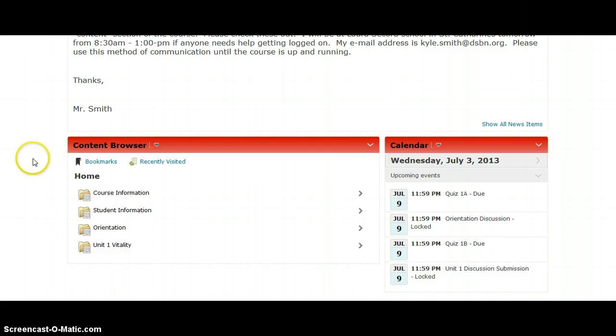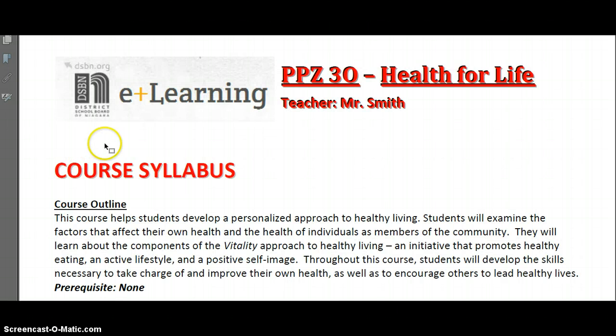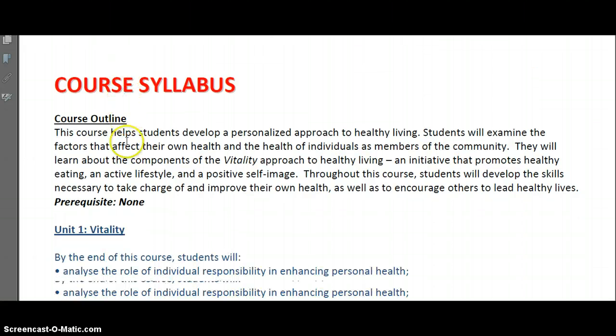The content browser section down here is where all the content of the course comes from. So this is where all your information that's required for your quizzes, your tests, your assignments, that's where all that information comes from. So the first thing that you could look at is the course information, and if you click on that, you'll see that I've got just a general course information PDF file right here. If you open that up, I've got the course syllabus, just outlines it.